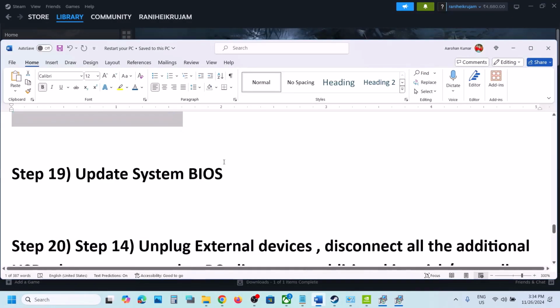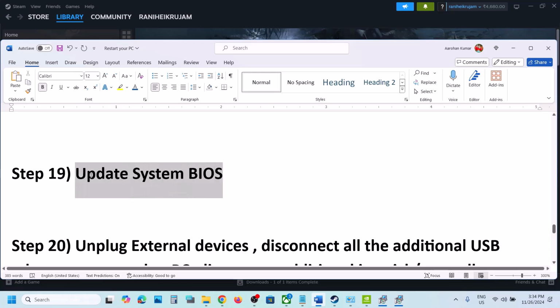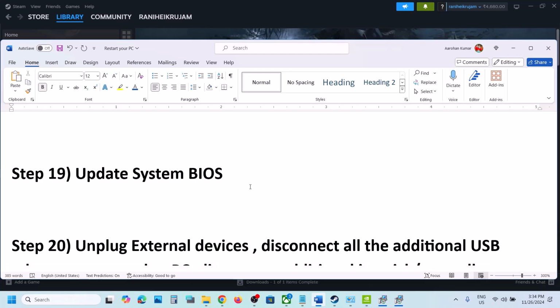Next step is to update system BIOS. This is important. So go to your system manufacturer website. So if you have a Dell computer, go to Dell website. If you have Lenovo computer, go to Lenovo. If you have HP computer, go to HP website. So whichever brand you have, go to their system manufacturer website, select your model number, select your computer. Make sure that you select your computer and then download the BIOS, install the BIOS.